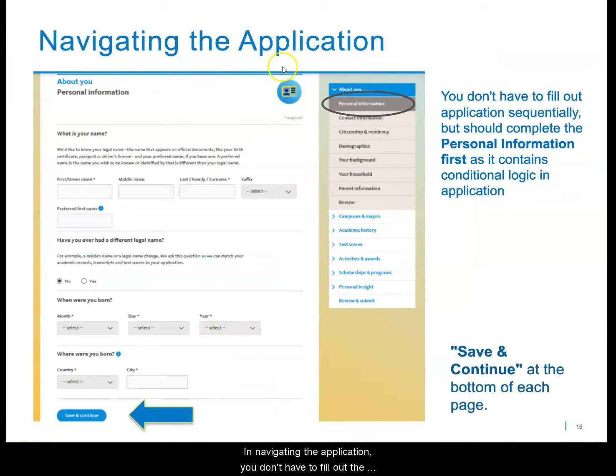In navigating the application, you don't have to fill out the application sequentially, but they do recommend that you fill out the personal information first. It contains conditional logic in the application. Every time you finish any page, make sure you save and continue at the bottom of each page.